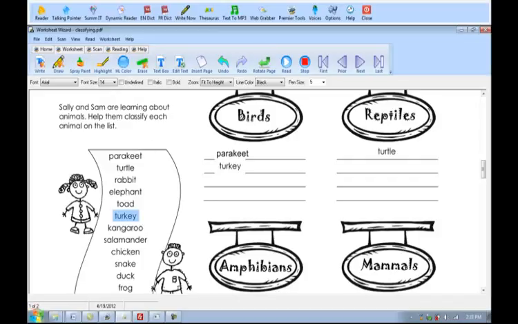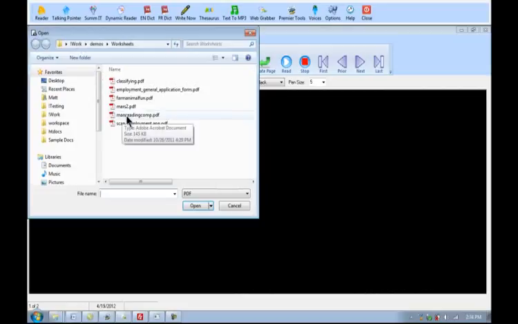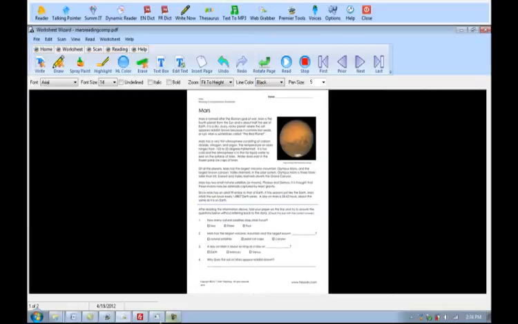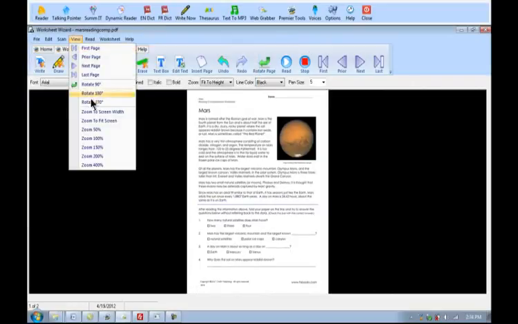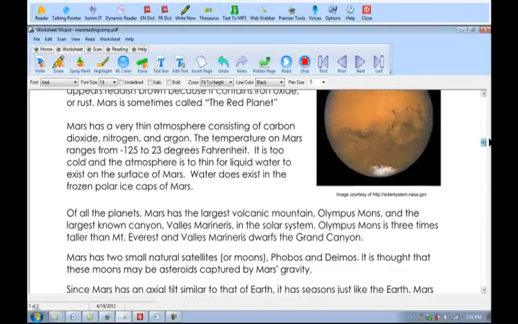So I'm just going to jump over to another PDF file now, and I'll give you another quick demonstration of a couple more of the features we have here. I'll say no to save the changes for now. And we're going to open this one here. So once again, I will zoom in to the screen width. It'll make it a little easier for us to read.